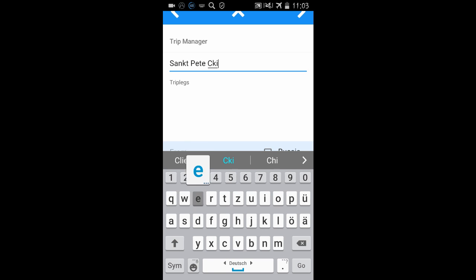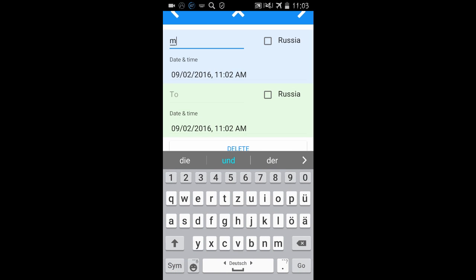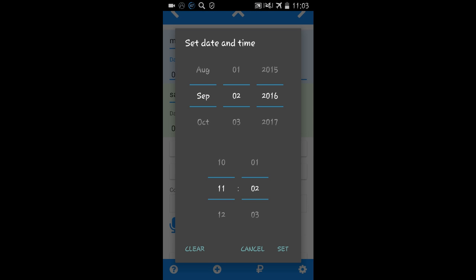So let's assume you have a St. Pete trip going from Moscow to St. Pete. So client event St. Petersburg, just type it in. The name is later shared with your accountant or assistant. Type in where from, to, add then the information for the per diem calculations if this was Russia or not.